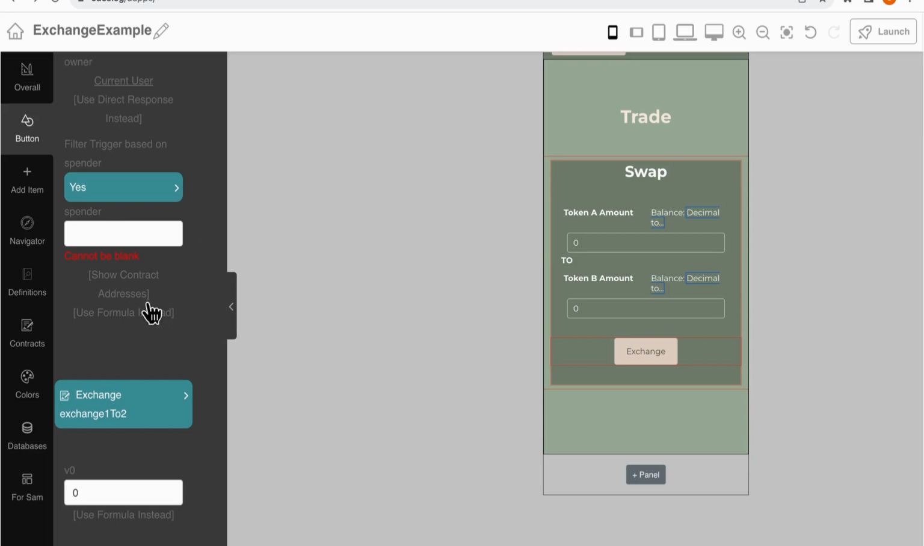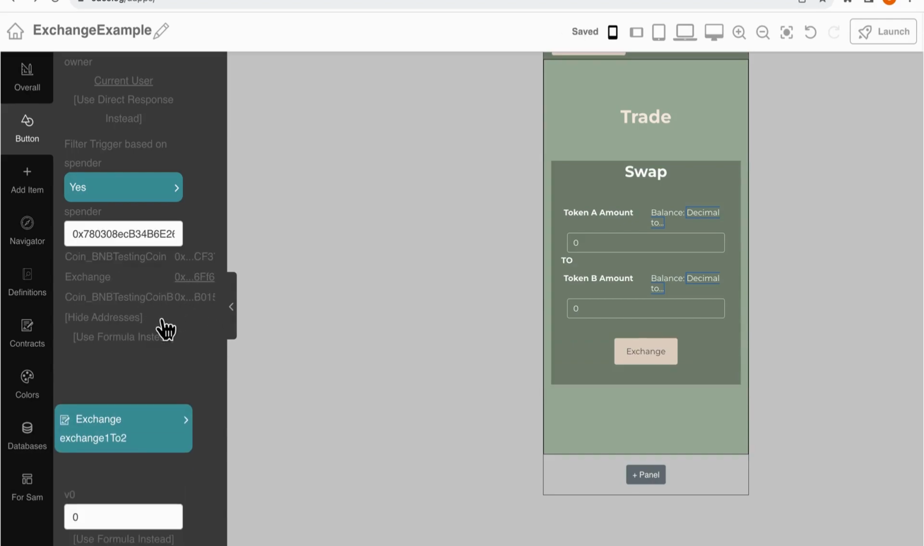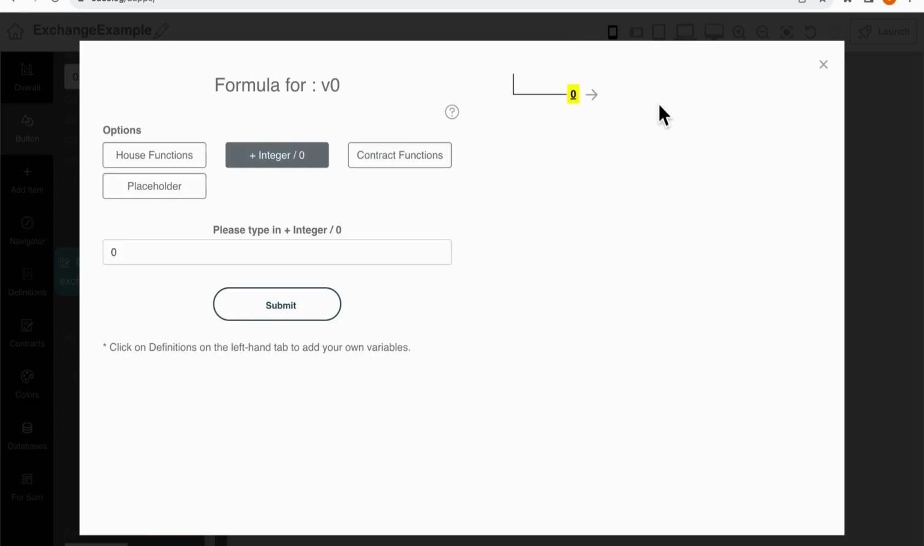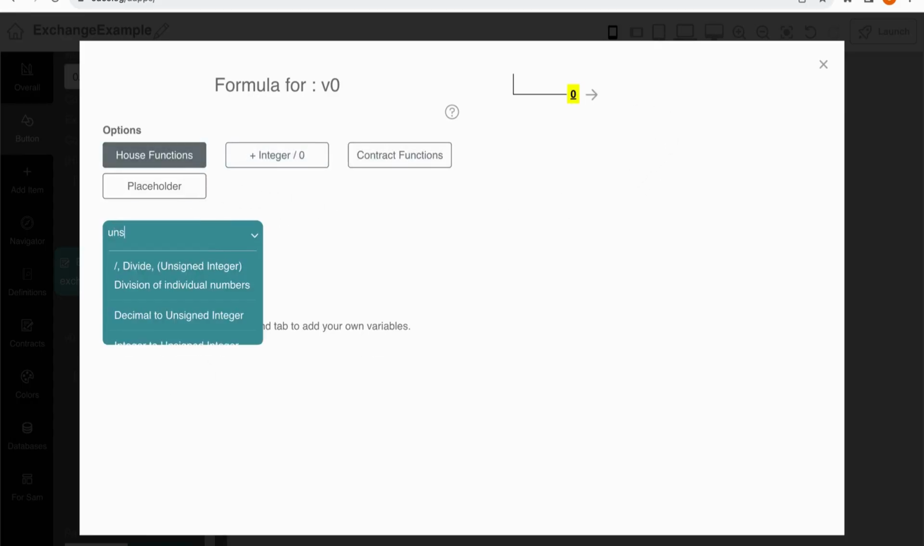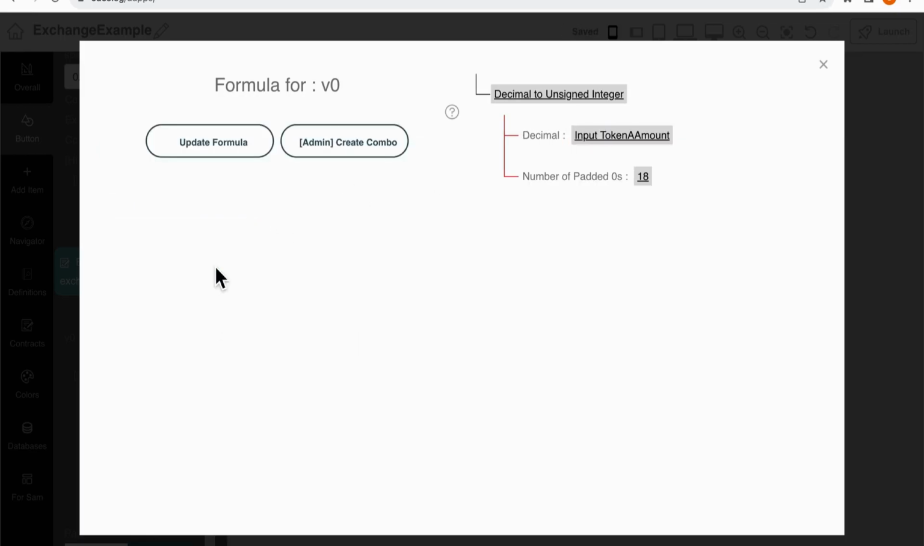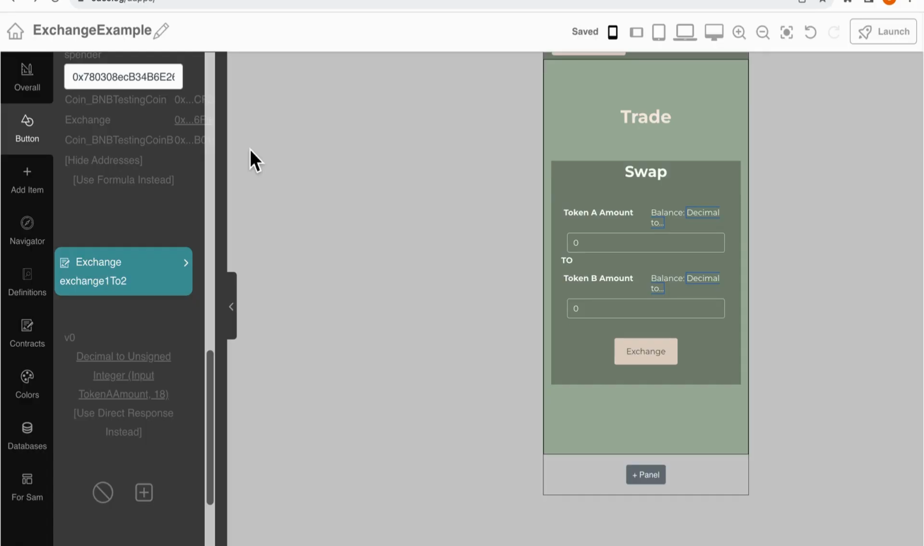The spender is the exchange contract, as that was what we designated as previously. Similarly, go to Show Contract Addresses and find the exchange contract. Finally, let us fill up the exchange 1 to 2 function. The payable amount would be the same process as just now. Hence, I will not elaborate on this. Now, we are done. Let us go to preview mode.